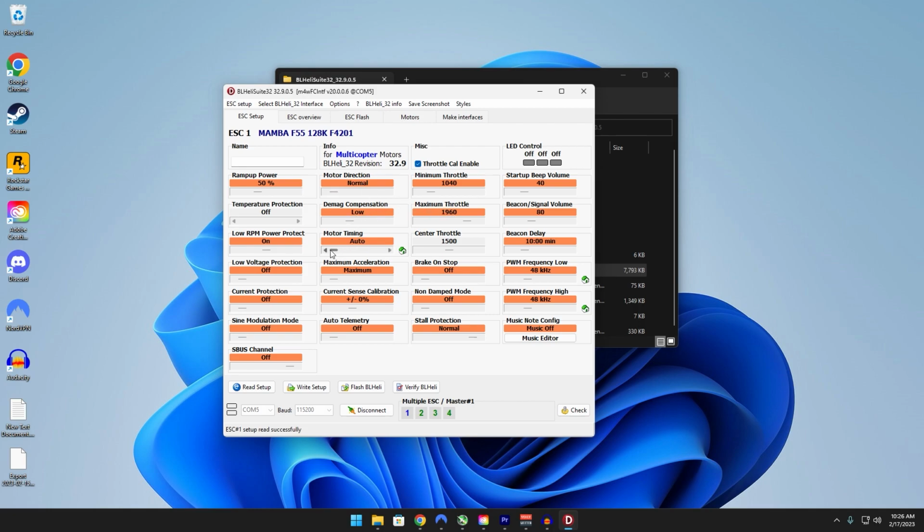Normal motor timing. Now, I know a lot of people say 16 degrees is best or 23 is best. They each have their pros and cons. Honestly, I just leave this at auto and it's perfectly fine. Default. Minimum throttle, I like to drop this down to 1010, and then maximum throttle will bring this up to 1990. And that's good. Now we have PWM frequency.